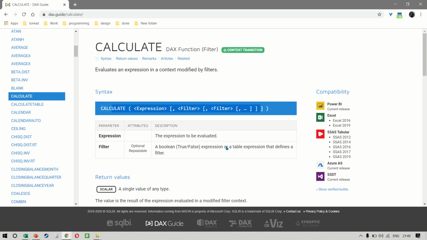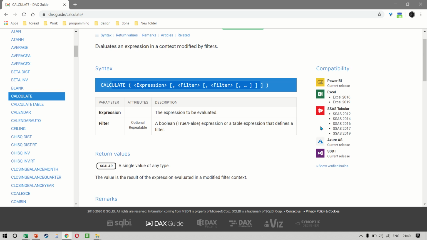For example, DAX does not have VLOOKUP. It has something called RELATED. It has something called USERELATIONSHIP. DAX does not have a SUMIF and a COUNTIF. It has something called SUMX and COUNTX. Right? So you will have to learn this independently in case you have never worked with this earlier.